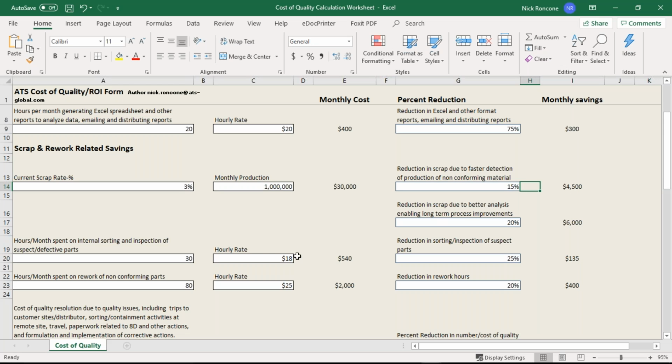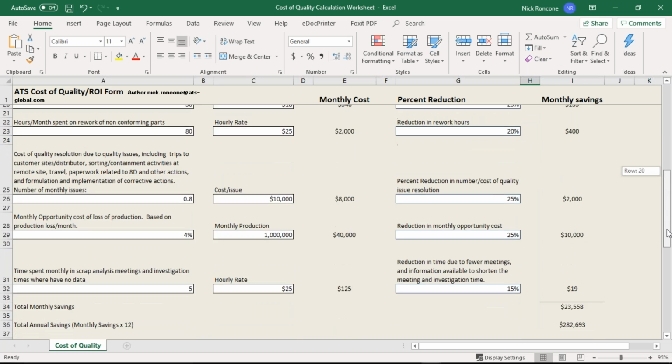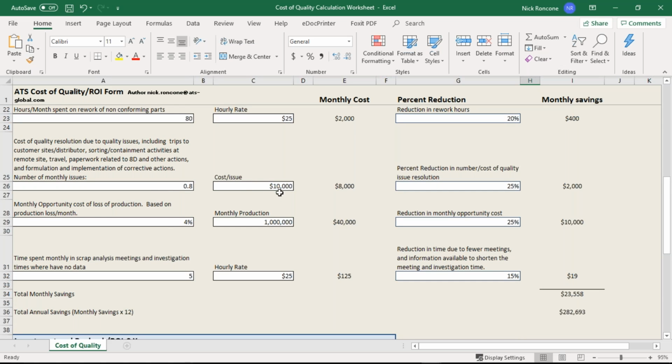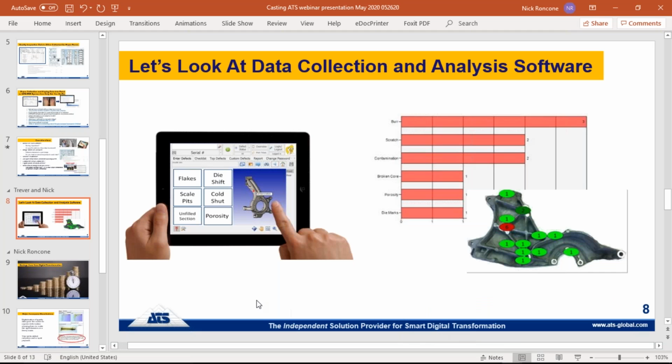So you can go through here for a bunch of different categories, such as sorting, hours per month on rework. If you have to go to a customer site, you can put in your approximate cost for airfare, time, travel, etc. Production losses, time spent in meetings. So all of these contribute to an overall cost of quality and then a monthly savings, and you can compare that to the investment you want to make in software, and you can show your management what the payback would be. So again, you'll be able to get that after the webinar as a download.